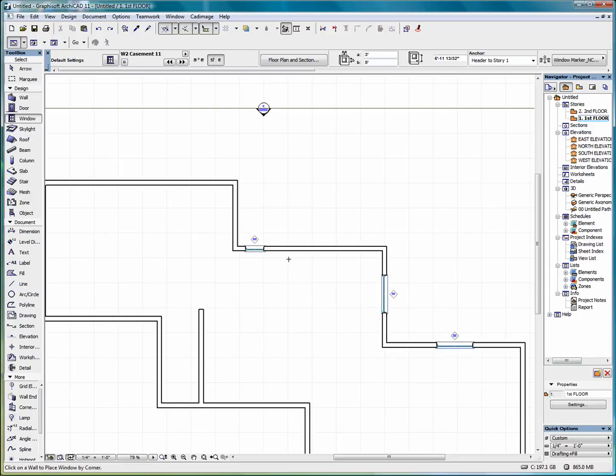Another way to do that is to hold down the Alt button, which gives us the eyedropper. Place it over the element. When it's highlighted, give it a click. Come back over this element. Hold the Control and Alt keys down at the same time. You'll notice again the element's highlighted. I will give it a click. And this window has picked up the parameters that we've requested.